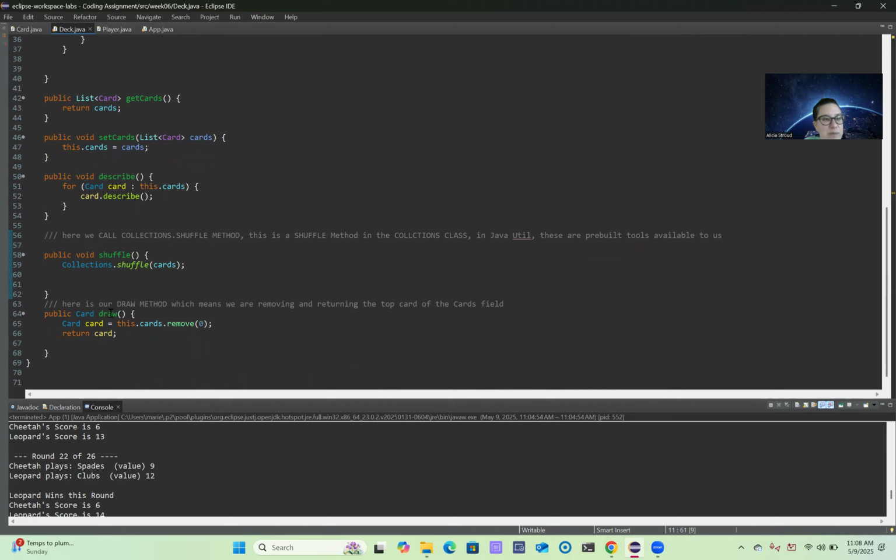And then here is where I used our draw method, which is removing and returning the top card of the card field. So you'll see that there.